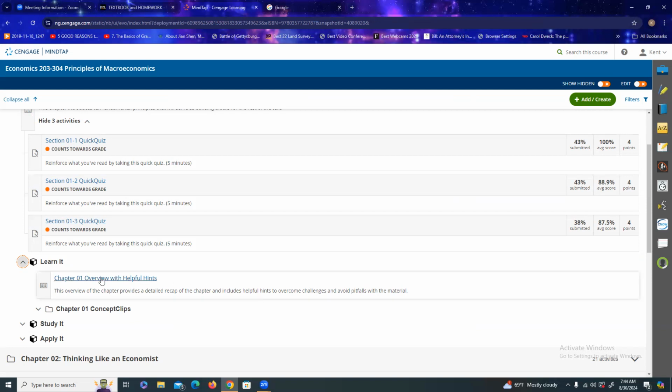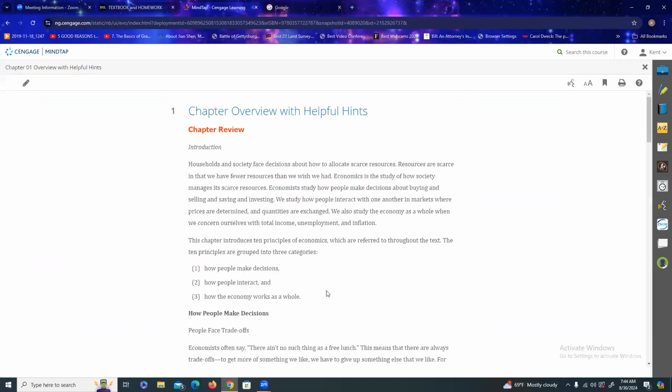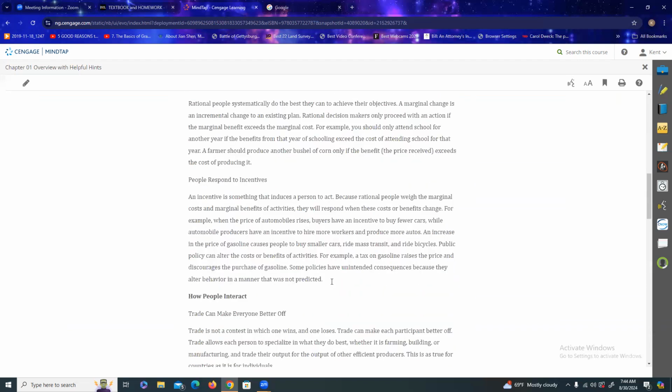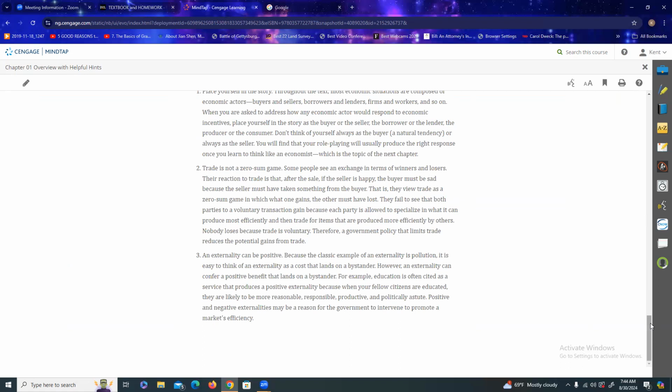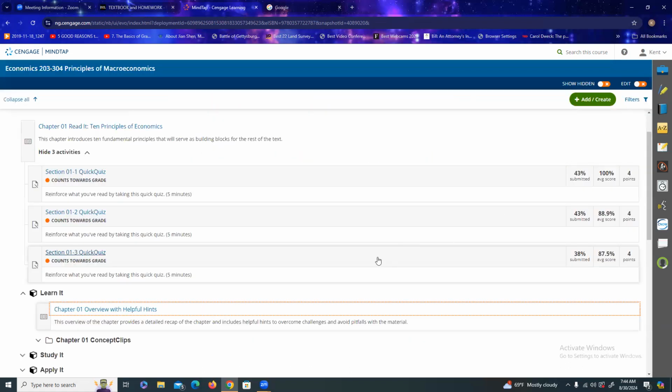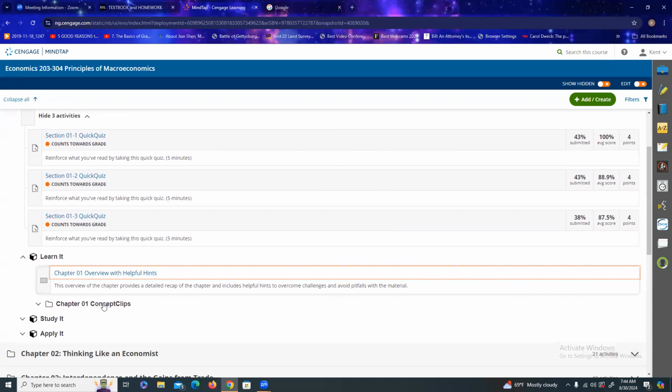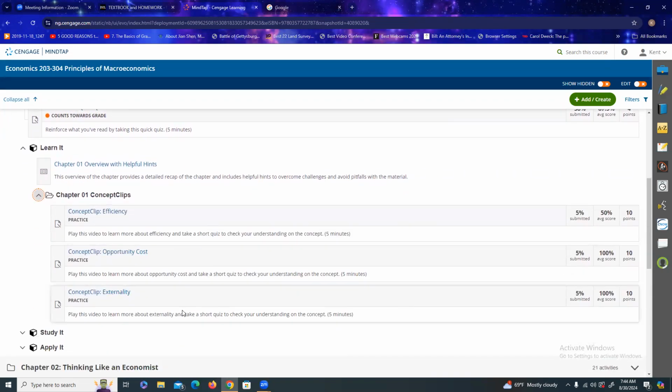Okay, Learn It. Here's some overview and helpful hints. This is just a review of the chapter, you know, the main points. So once you read the chapter, that's helpful. Okay, concept clips. You ran into those in the chapter as well. The best time to do those is, now notice, it says practice. Doesn't count towards your grade. It says practice. Now, it's confusing because it has points over here. So this doesn't mean anything. The number of points over here means nothing if it says practice here.